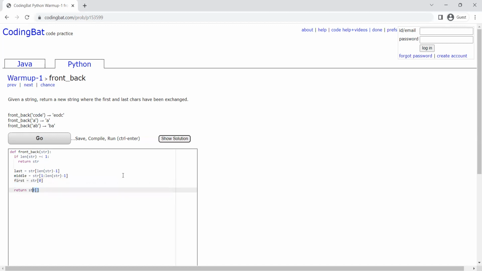Okay, how can we return this? We can just return our last, because we want to replace it, plus the middle, plus the first. If we try this, we should be getting the right answer. Let's try it. Okay, so there's something wrong. It's here, because that's not the way it actually works. So this should give us the correct results.